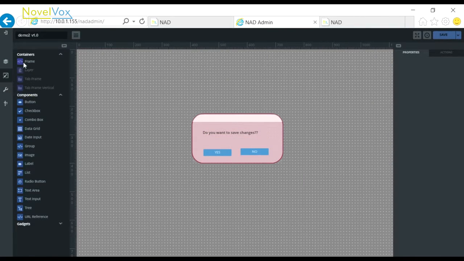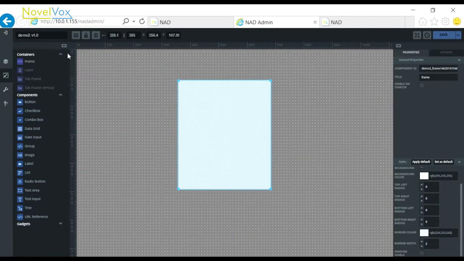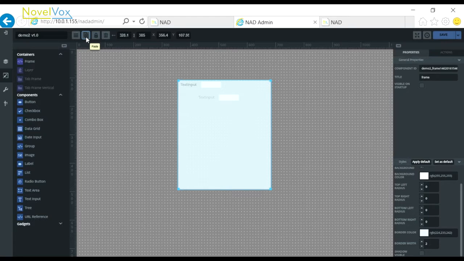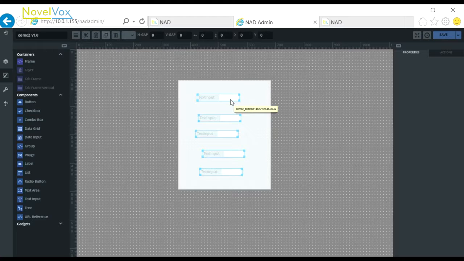Now we'll design the second pop-up. So again, drag a frame, and into the frame, drag text inputs. As always, you can copy and paste the text inputs until you have enough. We're going to make 5. And resize them to an equal size by selecting them and editing them all at once.